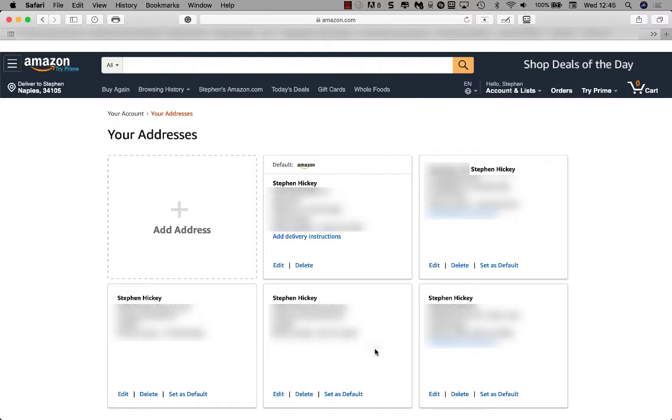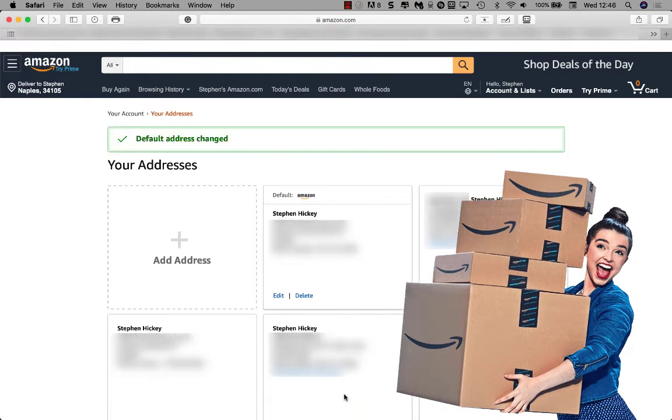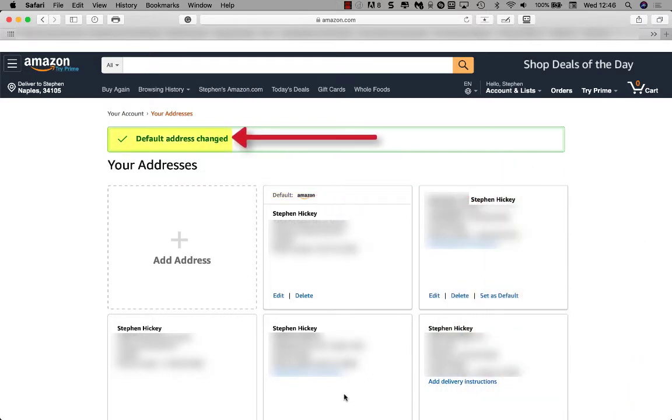So what you're going to do is come down to the bottom in the center there, and I'm going to click on set as default. Now if you look at the top, in the center it says default Amazon, and at the top left, default address changed. It's got a check mark there in green. So that's simply how easy it is to come in here and change an address and make it the default address. Whenever you order anything off Amazon, bam, it goes to that address.